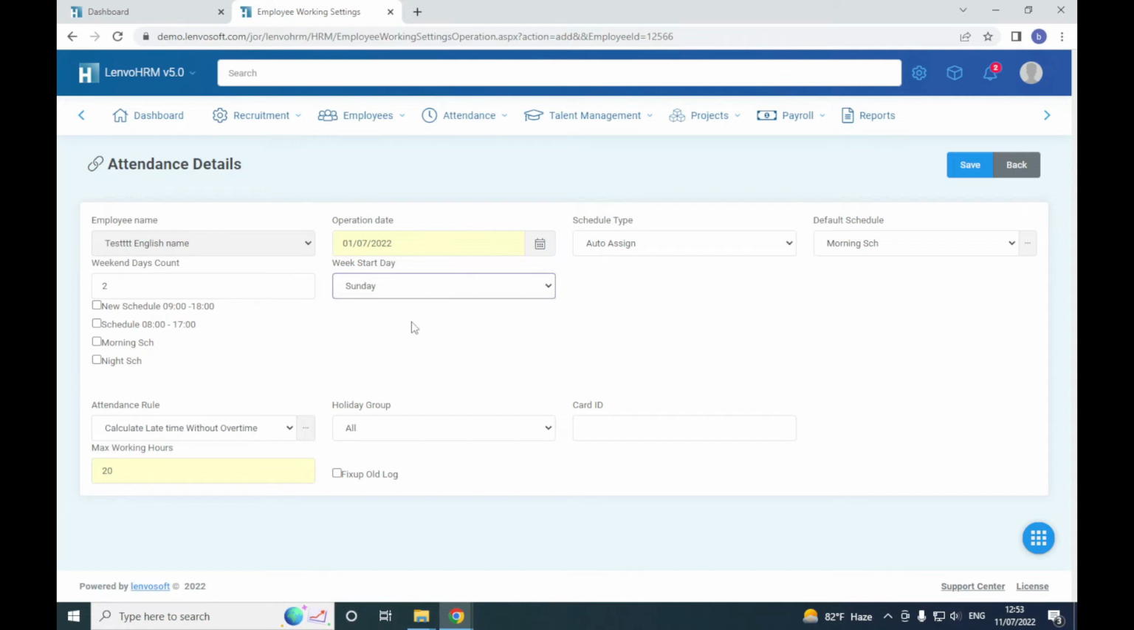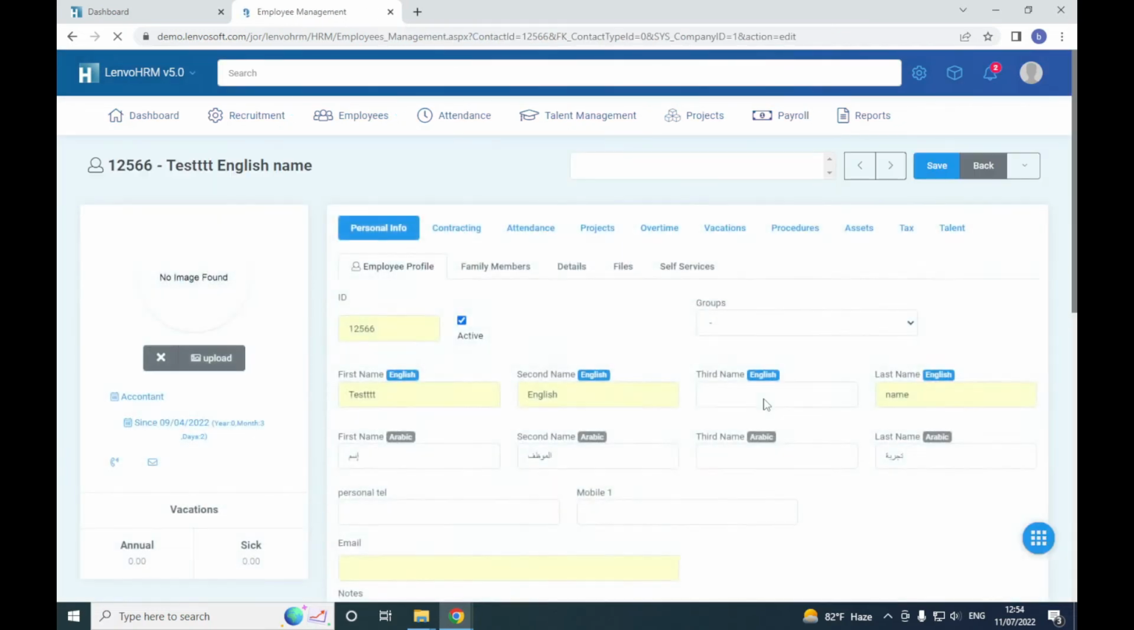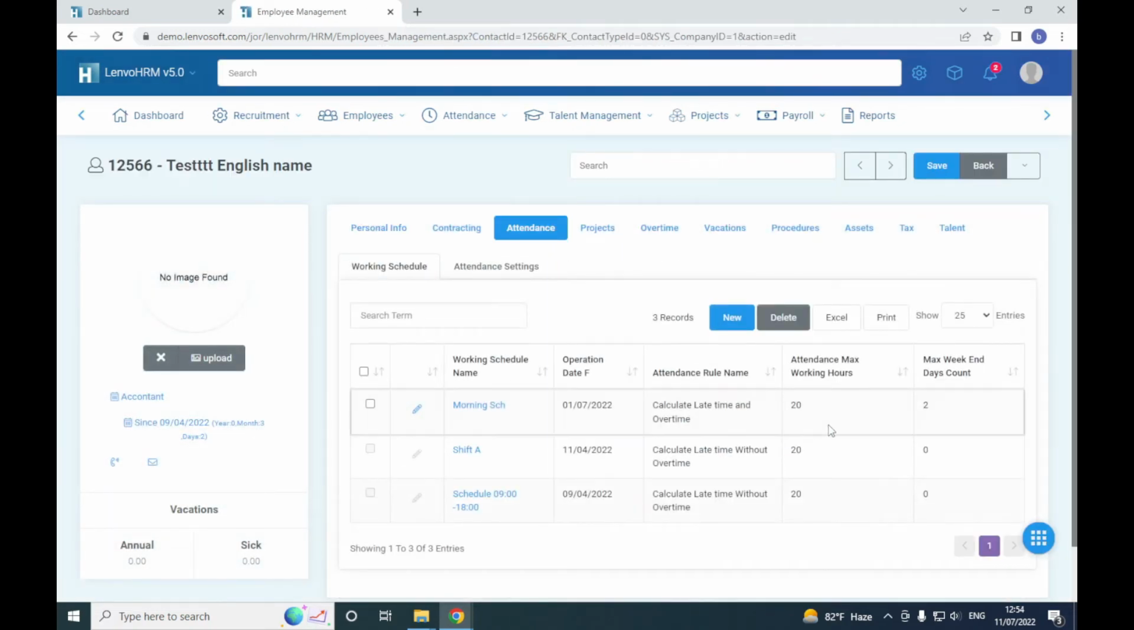I can select the start of the week and select the schedules that the employee can use or the system can assign to. Also, I will select the appropriate attendance policy or attendance rule, which will be covered with another video. And I click save. By this, I have already told the system that this employee is linked to auto assign 2 working schedules. It could be 4 or 5 or whatever working schedules I need.